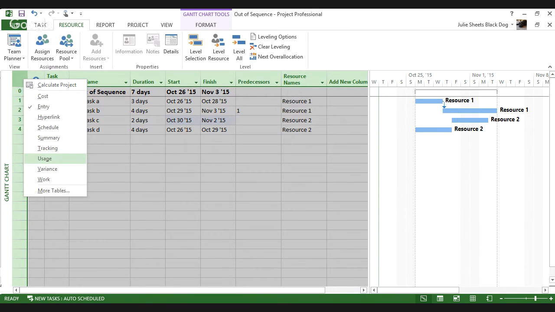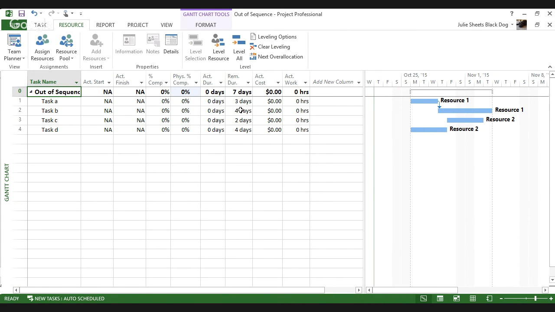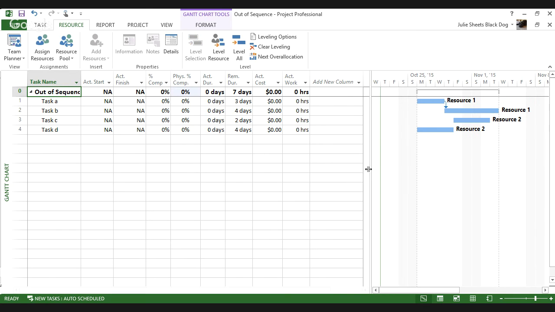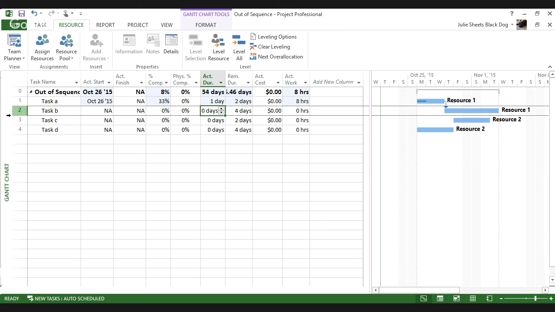I'm just going to pop back into my tracking table here. And again, very simple ways of working. I'm going to say on task A, I've worked an actual duration of 1 day out of a total of 3. So Project updates my percent complete to 33% and sets a start date of the day the task was scheduled to start.